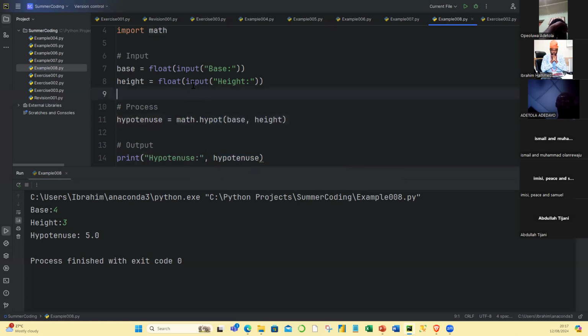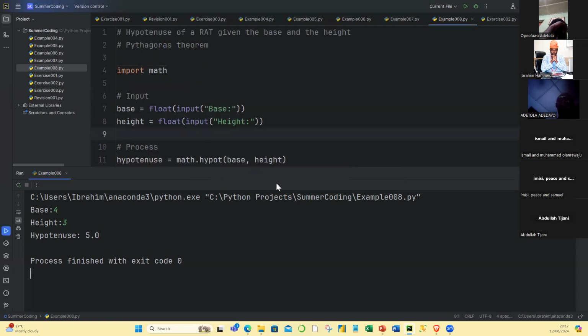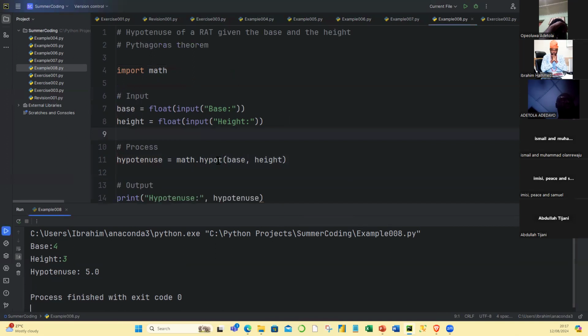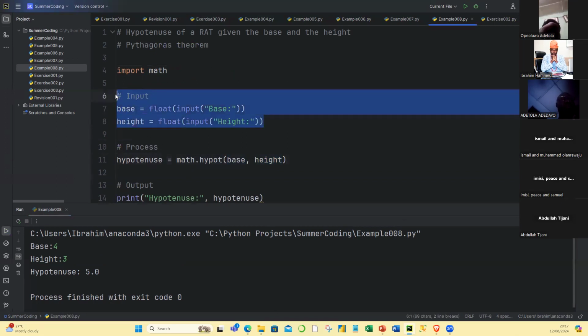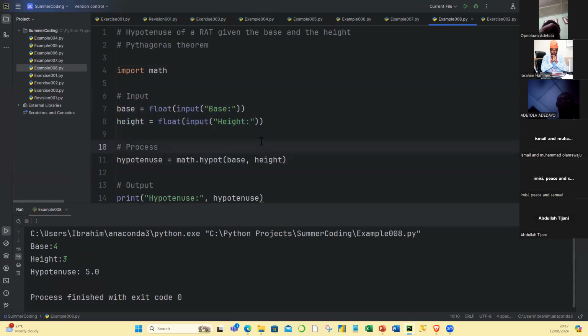And this is a program that can help you find the hypotenuse of any right angle triangle if you know the base and you know the height. You don't have to work the maths out. One line and you get your results. Just send in two inputs. Do I have any question on this? Because I will now give you an exercise and then ask you to help me solve it.